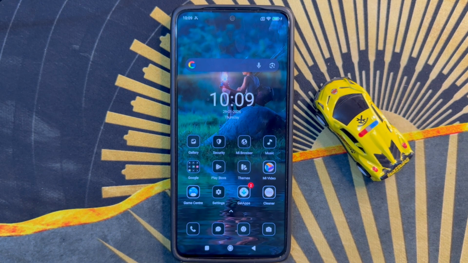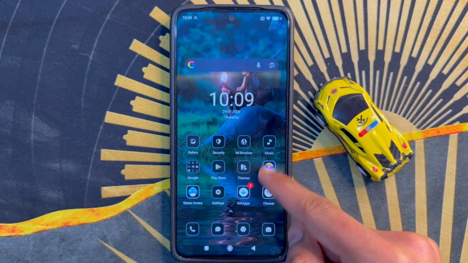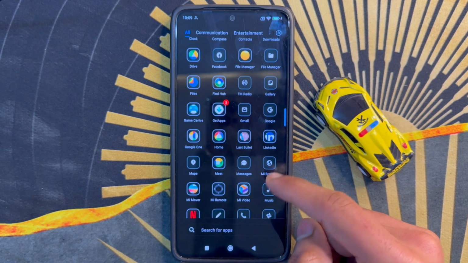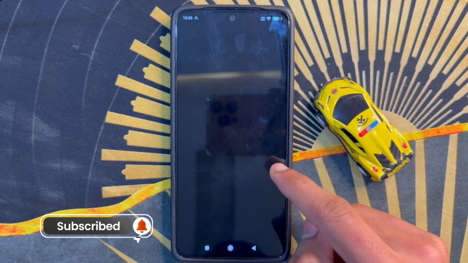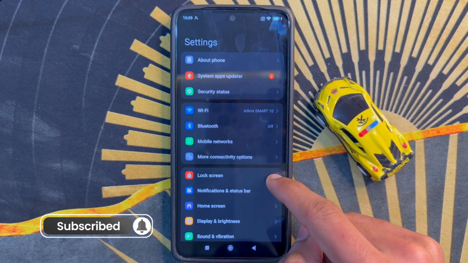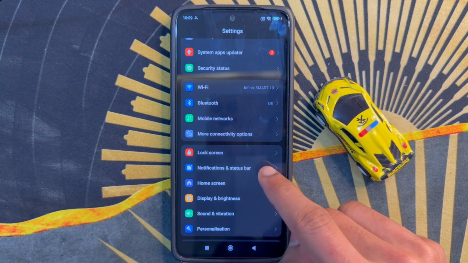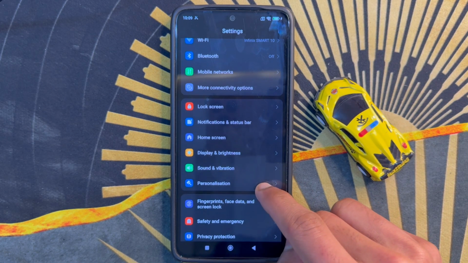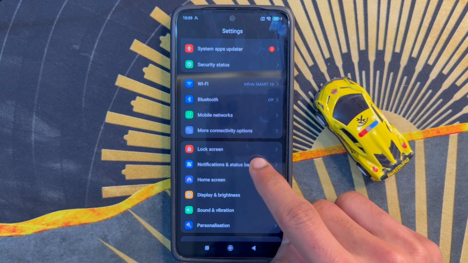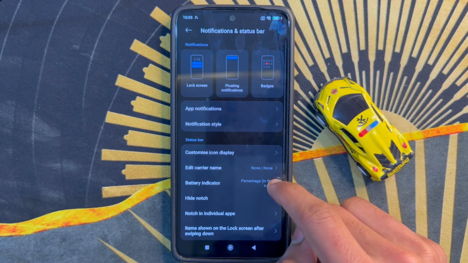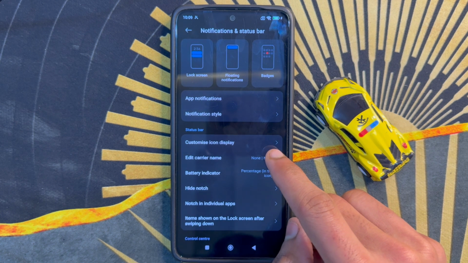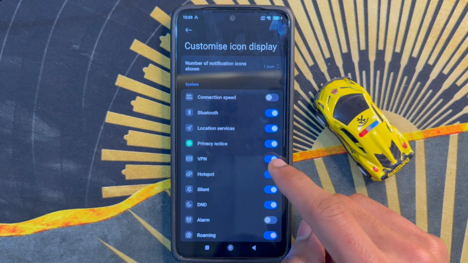Let's start the video. First of all, if you want to fix this problem, go to the app library, scroll down and click on the Settings app. Now in Settings, scroll down and click on Notification and status bar. After clicking on Notification and status bar, scroll down and click on Customize icon display.